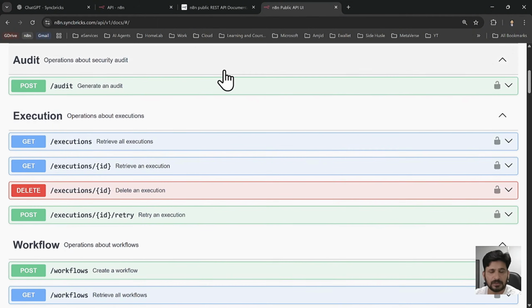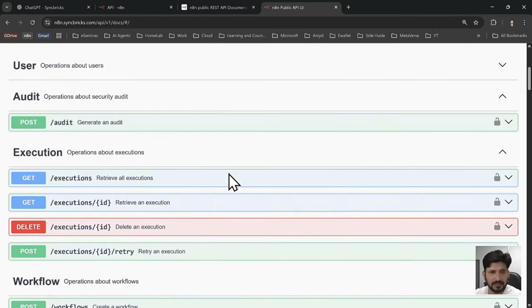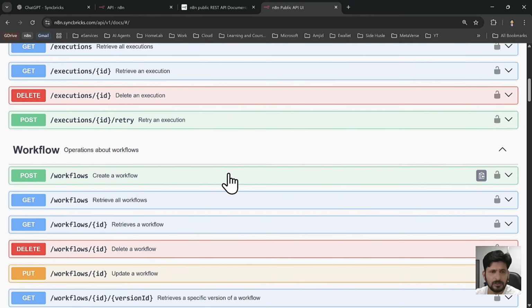The reason I'm showing you this is because you can not only manage the n8n instance using these APIs, but you can build a complete UI or complete platform that can not only help you to manage one n8n instance, but also various n8n instances. And you can use this for triggering the workflows, to manage the workflows, and to do a lot.